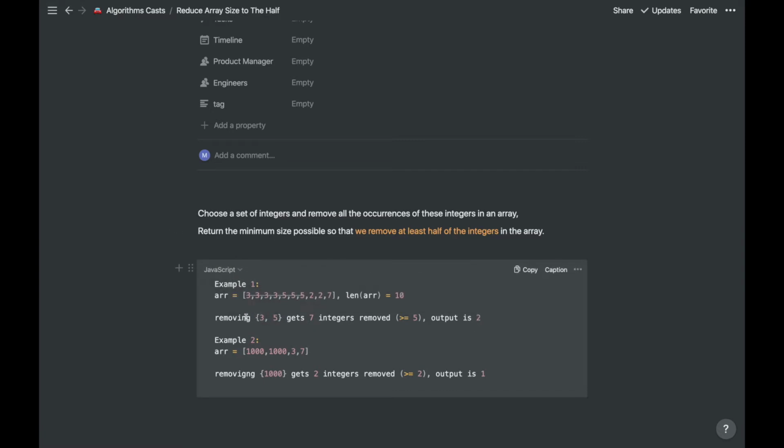Because if we try to remove just one number, we can try with 3, but then we would have removed only 4, which is smaller than 5. If we try to remove 5, then we would have removed only 3, still smaller. Similar thing for 2 and 7, right? So the minimum is 2 actually. So we can output 2.